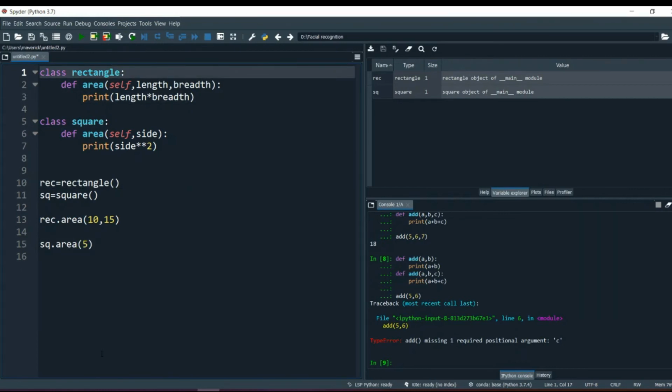Obviously you can create two classes. Like in the previous video, we created only one area function in one class. What we can do is create the area function in both classes, and we can call the initialize function from the base class. We can do lots of things over here.